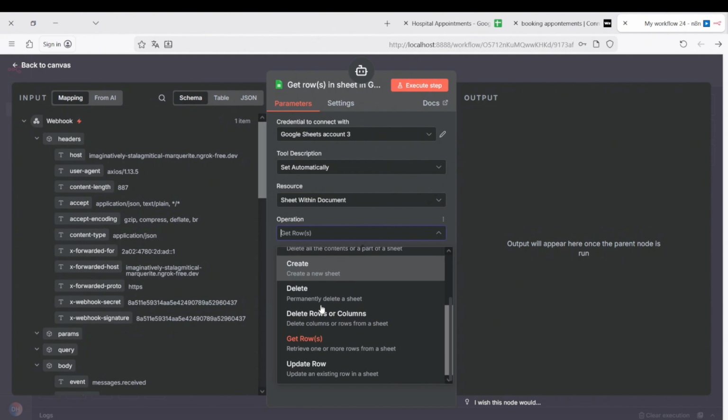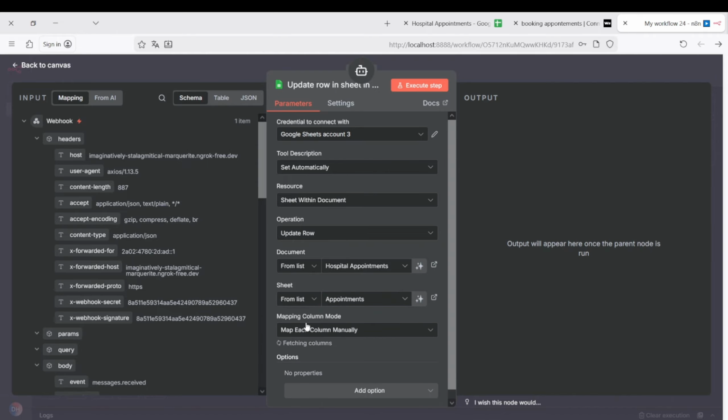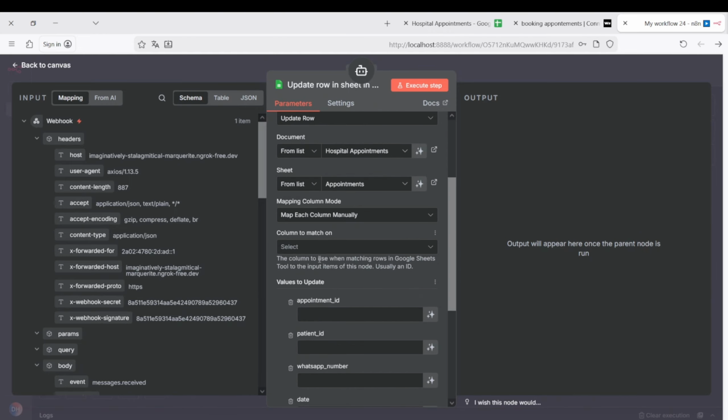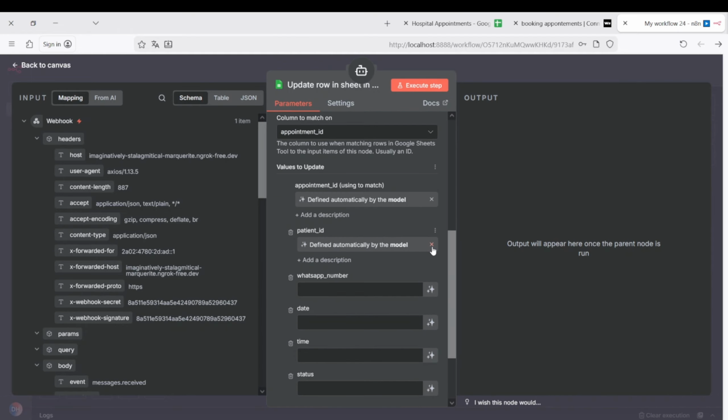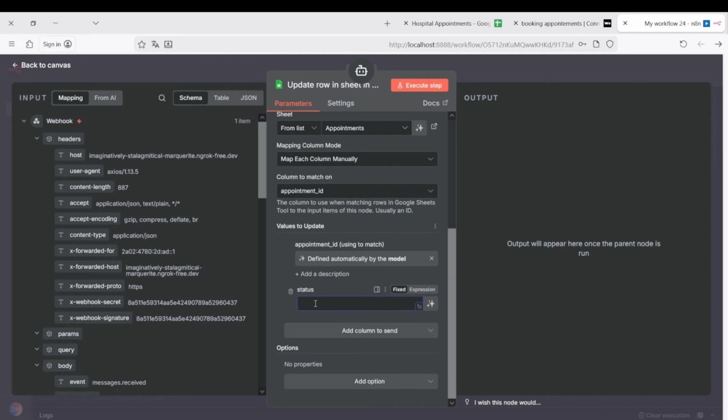In this Google Sheets, we use Update Row. OK, Hospital Appointment. Choose the Appointment Sheet. We choose Appointment ID, which we leave for the AI, and delete the rest. Only status we set to Cancel. We write Cancel. This is the workflow we now have.